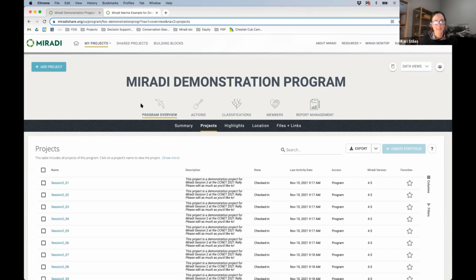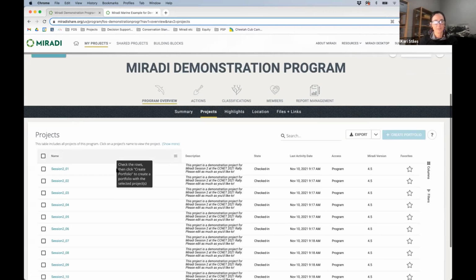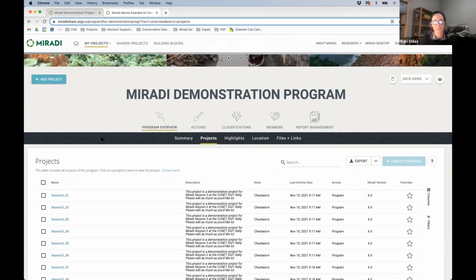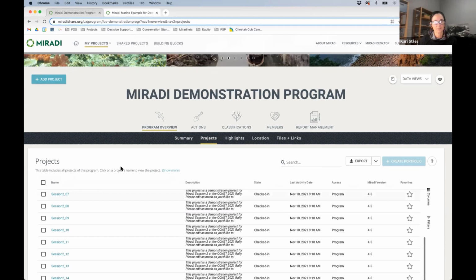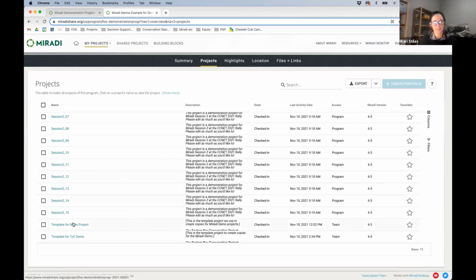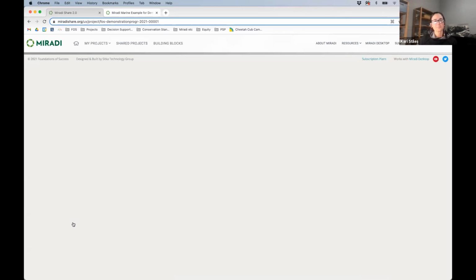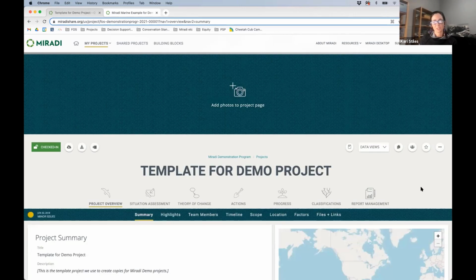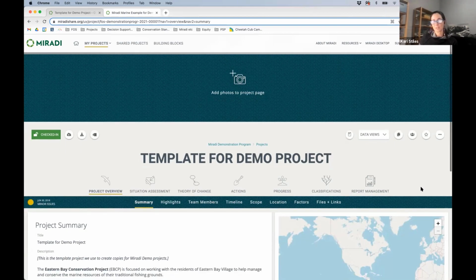Within the program space, you can see all the projects listed here, which you guys will be working in later. I'm going to scroll down to the bottom to go to the template that I'm using for the demonstration, and then I'll walk you through the basic organization of a project space. There are a few things that we didn't add to this demonstration project.